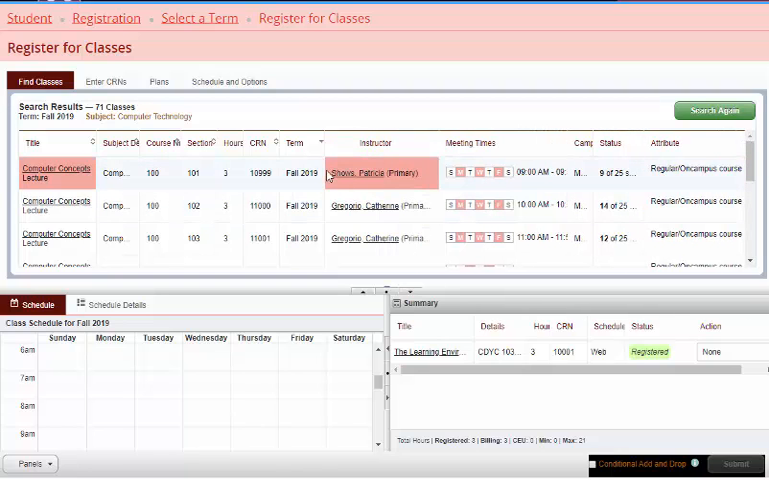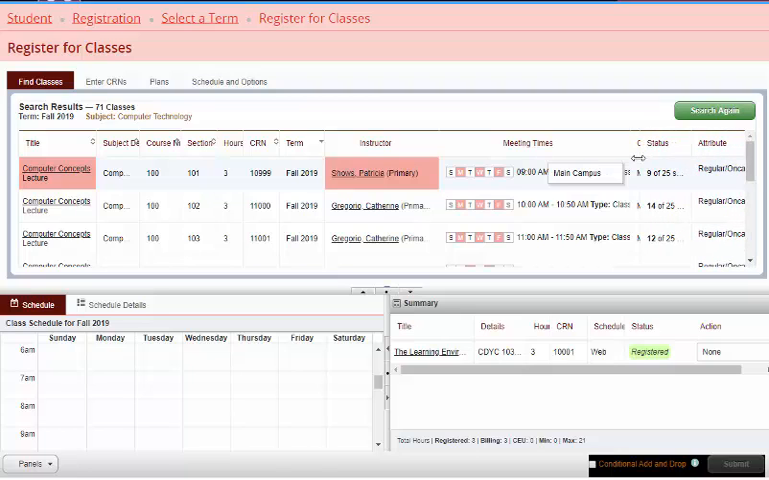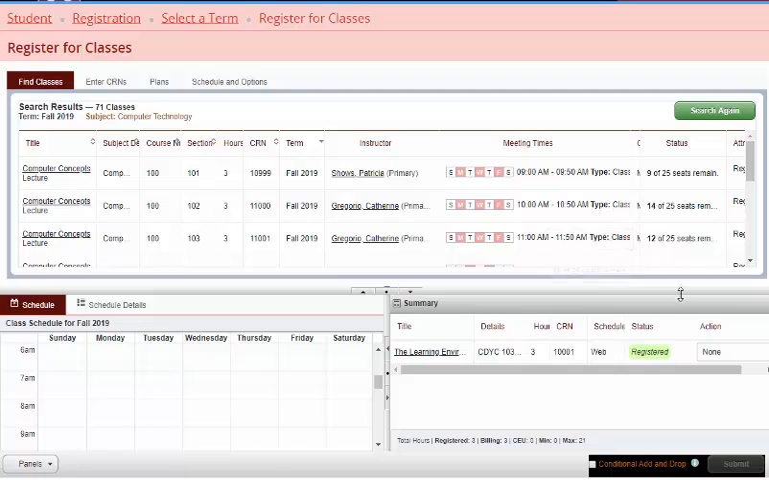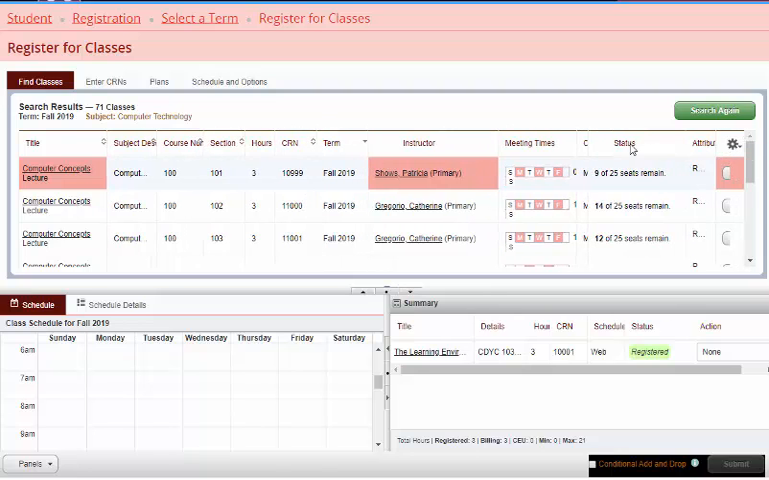The teacher is Patricia Shows. The meeting times are Monday, Wednesday, and Friday from 9 a.m. to 9:50 a.m. It's in Building B, room G, and the campus that it is on is the main campus. Notice there are 9 of 25 seats that remain. I can't see what's here, but that's because we opened all of these up. So I'm going to go back here. It is a regular on-campus course. That's it. There are no attributes attributed to this course.